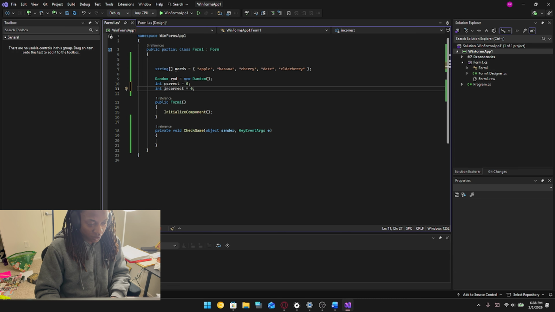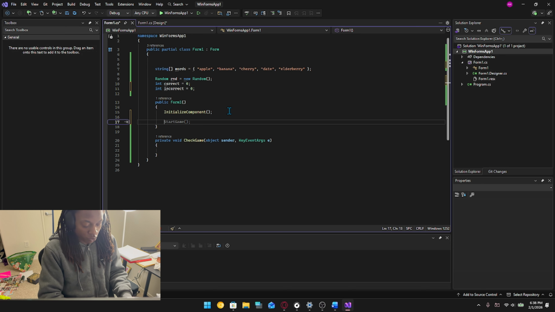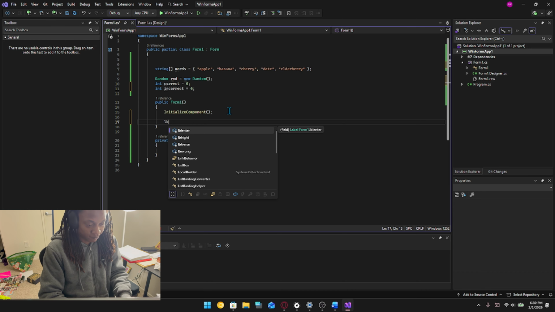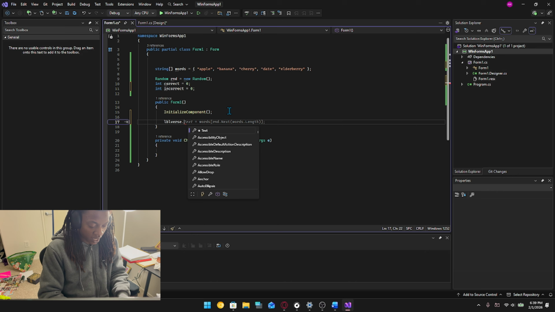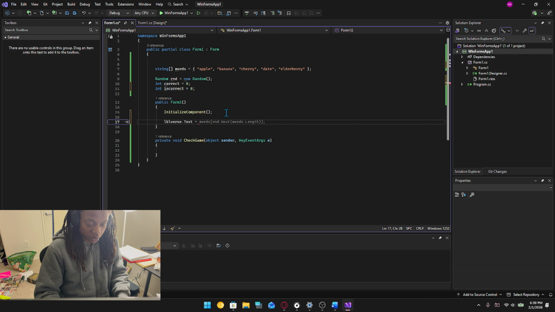Now, in our Form1, after we initialize our components, we are now going to access those labels that we were talking about before. So lblVerse is going to be dot text. So I believe I just said lblVerse is going to be, what was this, dot text?